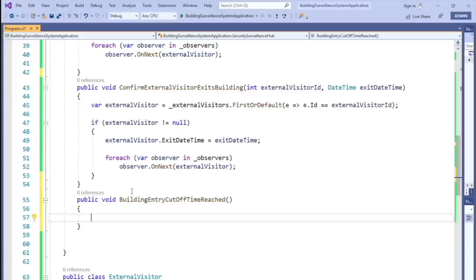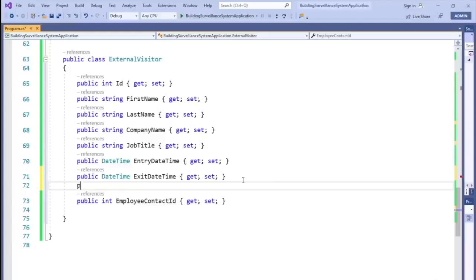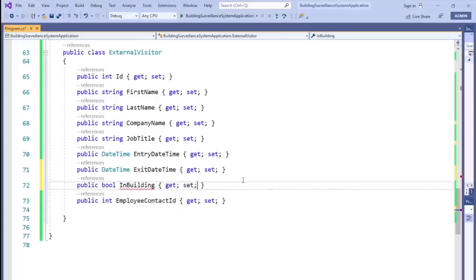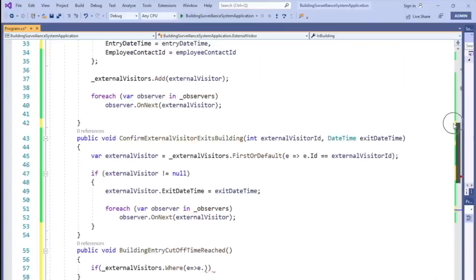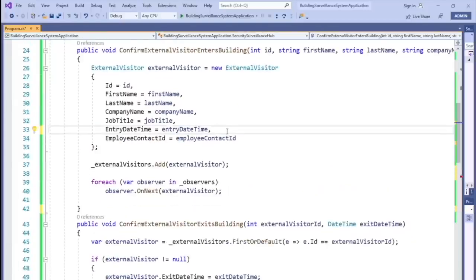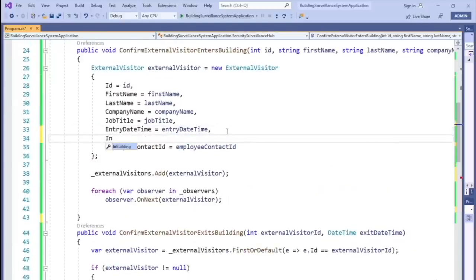So we are going to use the LINQ technology to check if any external visitor objects exist within the _externalVisitors list. But first I'm going to extend the external visitor class to include a property named InBuilding. This property is of type Boolean, and we can set this property according to the external visitor's current location. So we want to set the InBuilding property value to true when the confirm external visitor enters building method is invoked. Conversely, we want to set the InBuilding property value to false when the confirm external visitor exits building method is invoked.